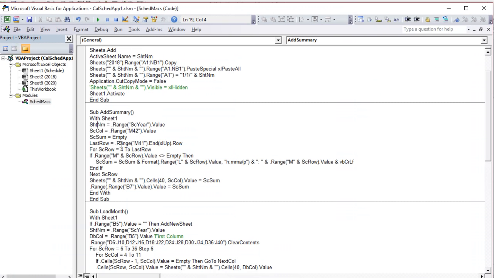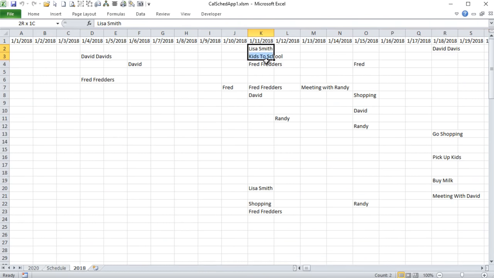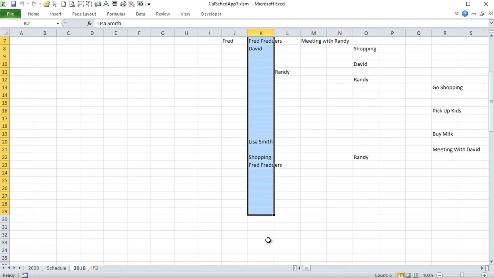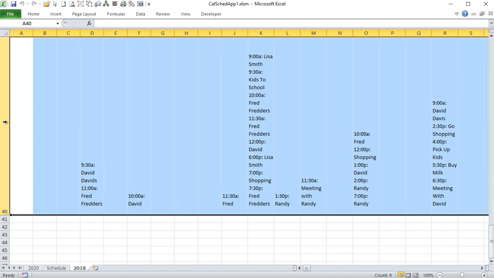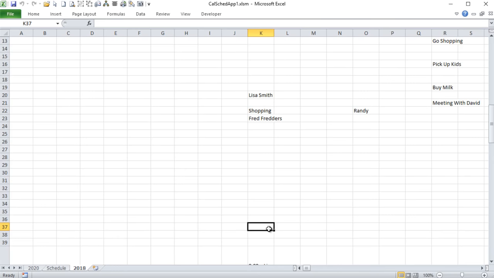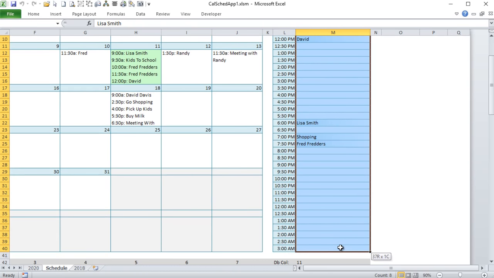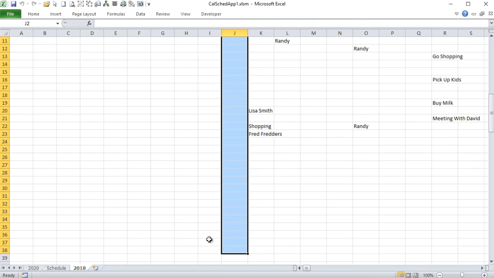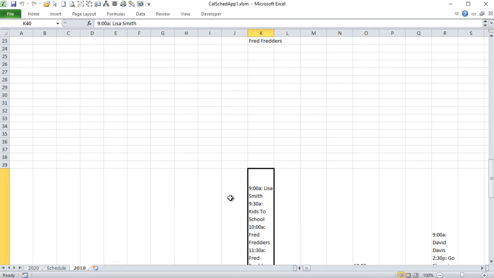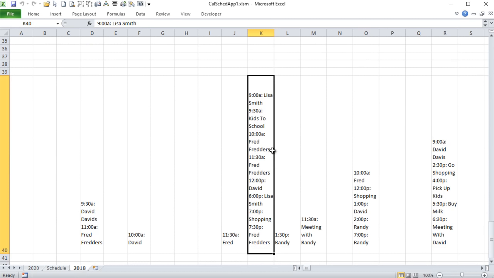Well, the idea is that I want to take every appointment in here and create a single text field, and I'm just going to store it right down here. I'm going to use row 40 because I know that row 40 is not part of the schedule. Our schedule only has a total of 37 rows, so it's going to stop at row 38. So row 40 won't be used, and I've elected to use it to store our summary.